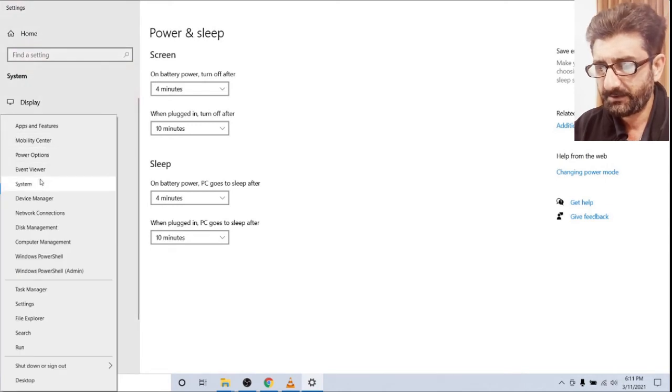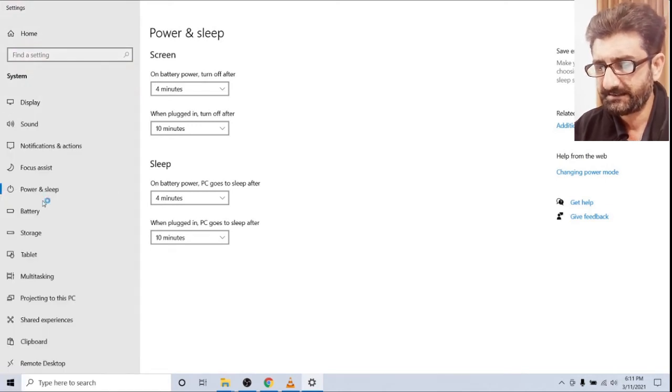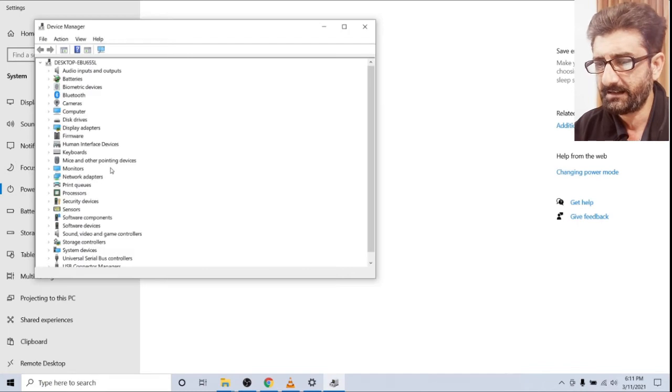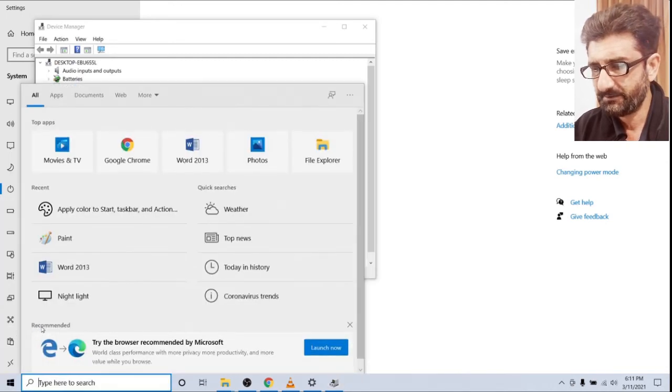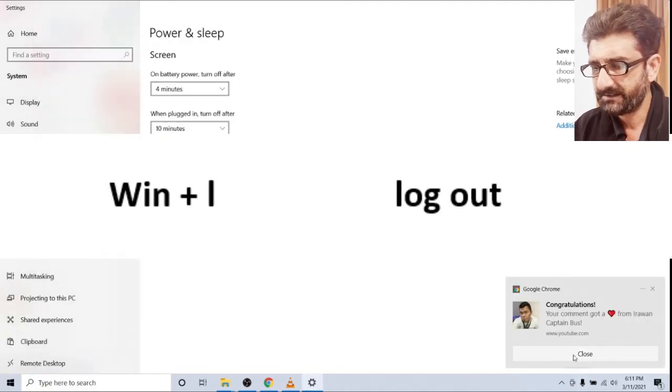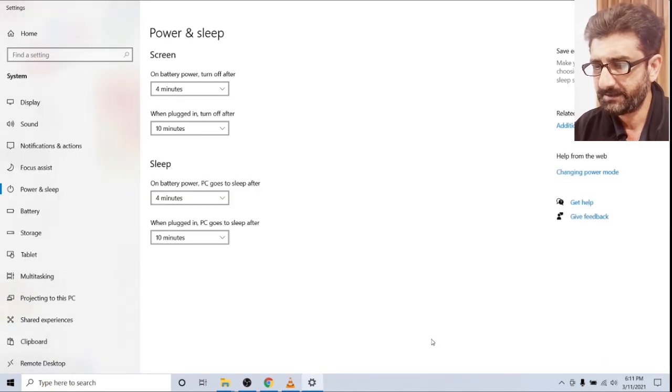Window X is for Device Manager, Apps and Features, Mobility Center, Power Options. Different options are available: Explorer, Settings, Task Manager. These are all available through window X. You can see that I'm opening Search now, and you can access each and everything you wish.